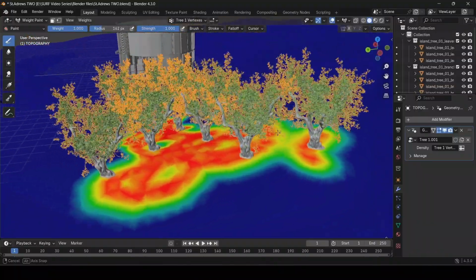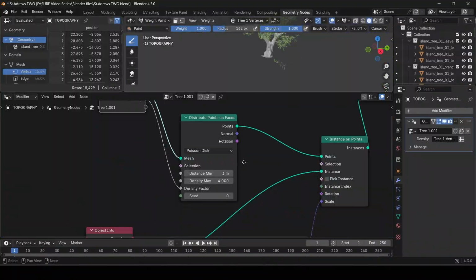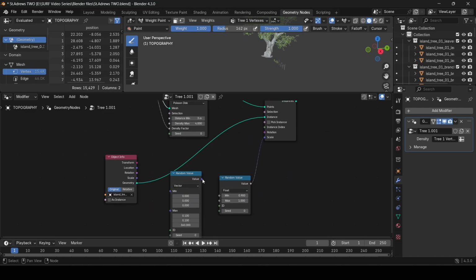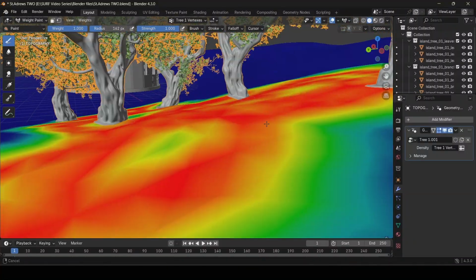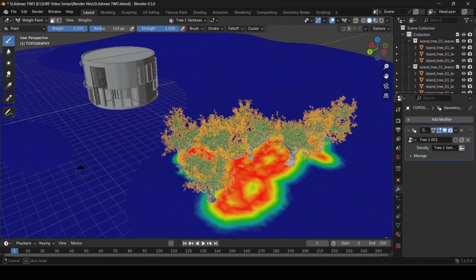But I'm noticing that the rotation of these trees is not changing, so I'm going to go back to geometry nodes and go to our first random value. I forgot to plug in the rotation, and now you'll see that they're being rotated randomly. And that is essentially how you paint things in Blender.